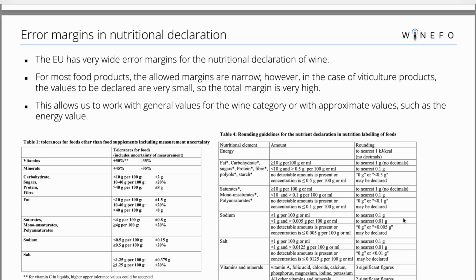Like in the case, for example, if we look here at sugars, everything that has less than 10 grams of sugar per 100 grams has a plus or minus 2 grams of sugar, which means that for most wines, since the reporting requirement is for 100 milliliters, plus or minus 2 grams is a lot of error margin, right? The same with energy, it's plus or minus 20% of the final value. So we're always going to be in pretty safe space as long as we make sure that we've got the information and that it's somewhat near to what the actual values would be.